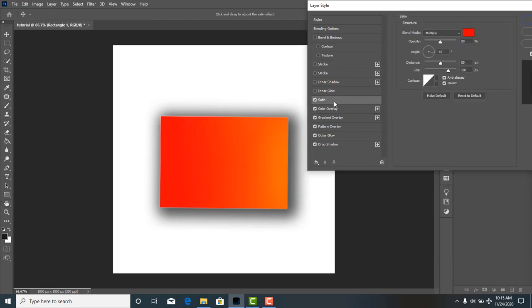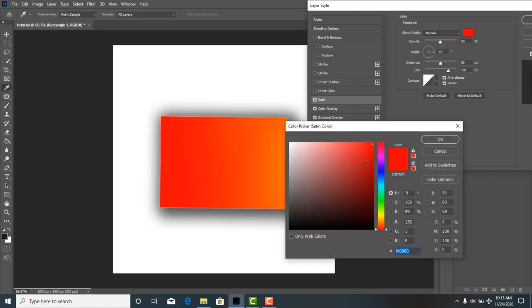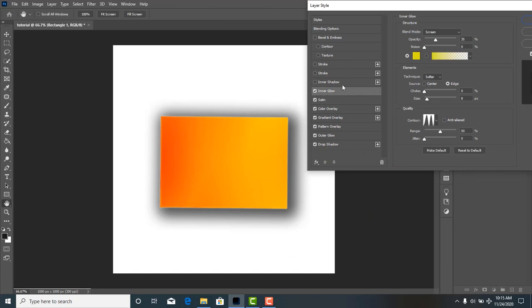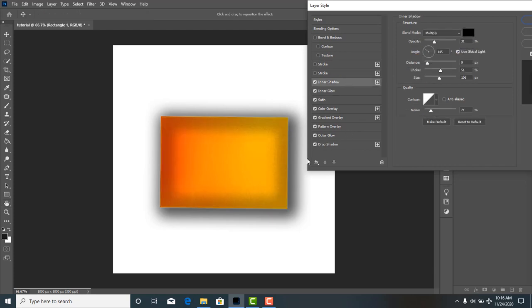You can add what we call the satin. I don't really know what this does yet. It's normal. Let me give that some kind of yellow vibes. As you can see, something happened. Inner glow. This is just like the outer glow, but this time we have the glow inside. We have the inner shadow, which gives your object some kind of depth. As you can see, it gives the drop shadow kind of effect, but this time inside.